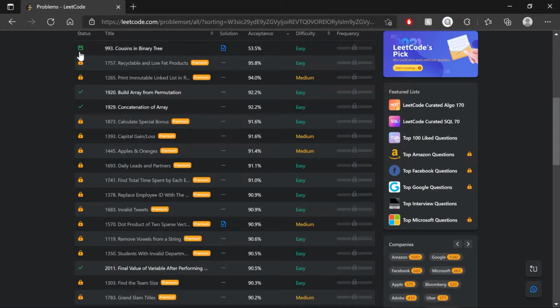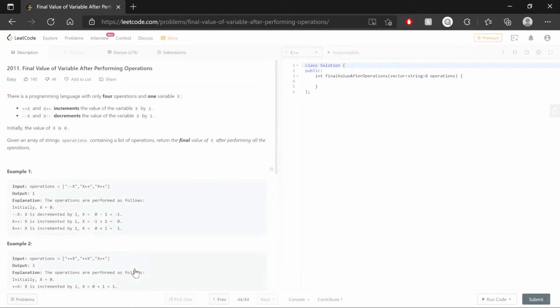So going down the list, these orange locks are because I don't have premium access. So going down, a new one has cropped up, problem 2011, and this is the problem that we're going to solve. So we have a programming language with only 4 operations and 1 variable x. ++x and x++ increment the value of their variable by 1, and of course --x and x-- decrement the value by 1.